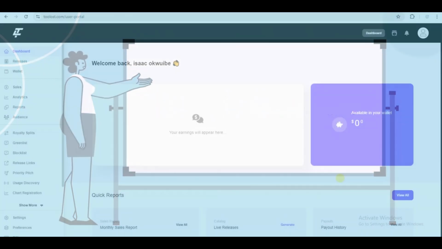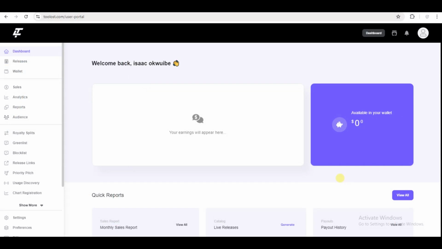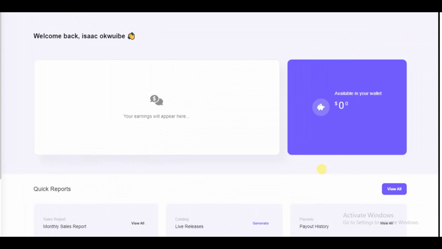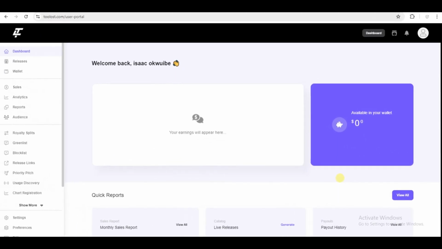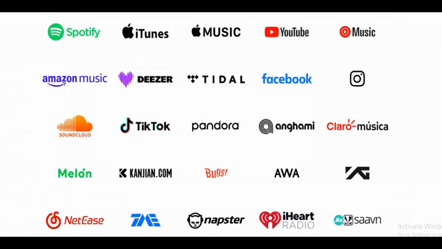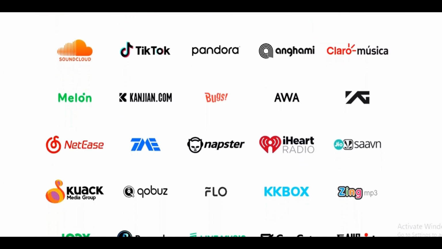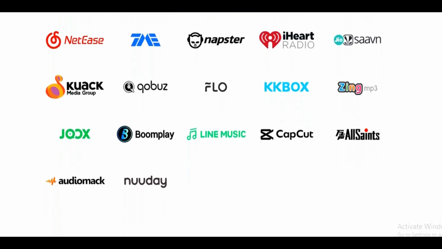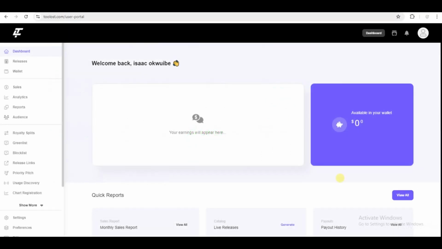Simply put, Toolost is a digital music distribution platform designed to help artists like you get their music on all the major streaming services. Think Spotify, Apple Music, Tidal, and more. The platform also offers tools for royalties management, collaboration, and promotional campaigns.